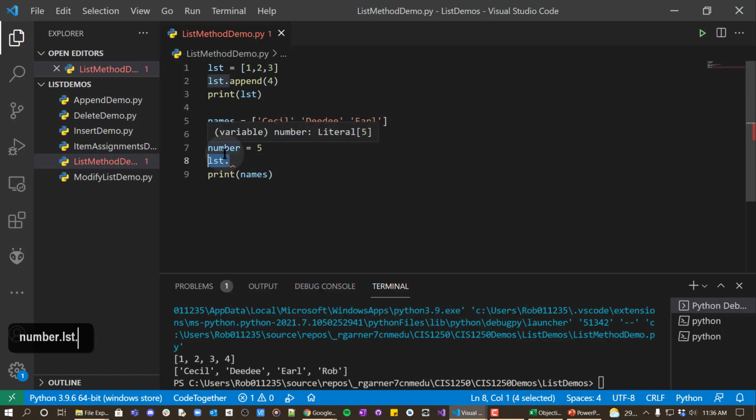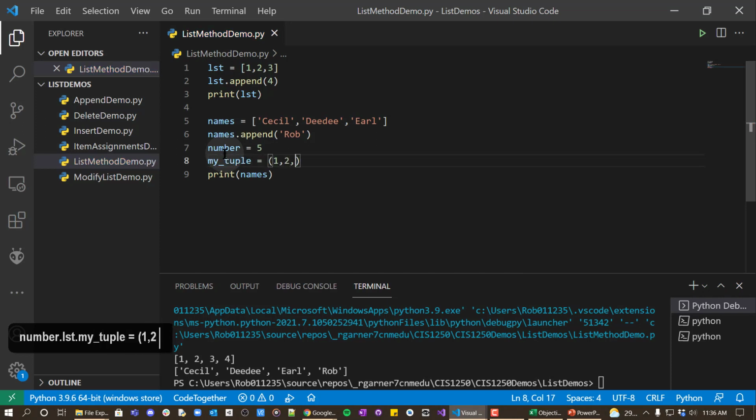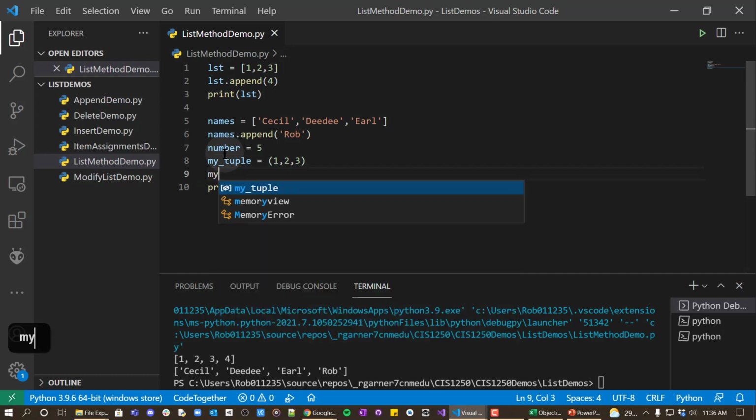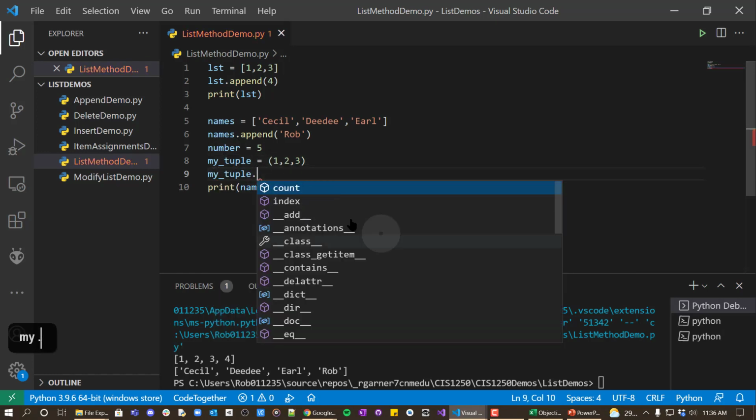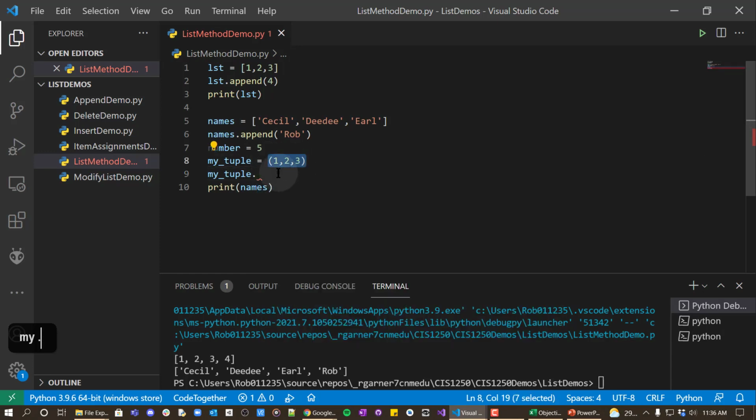Similarly, if I had my tuple is equal to 1, 2, 3, and we look at my tuple dot, you notice there's no append on tuples because it's not mutable. That's one of the differences between a list and a tuple. A tuple is lighter weight, it takes less memory to manage, but it also doesn't have all the functionality of a list. So that's the append method.